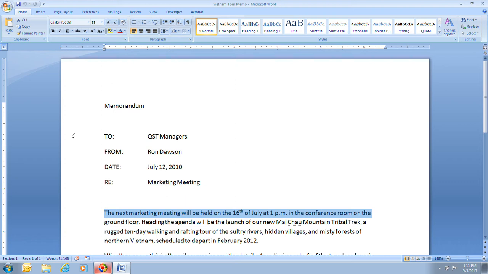If I want to select a large block of text, generally I'm going to click at the beginning of the selection, press and hold my Shift key, and then click at the end of the selection as well.